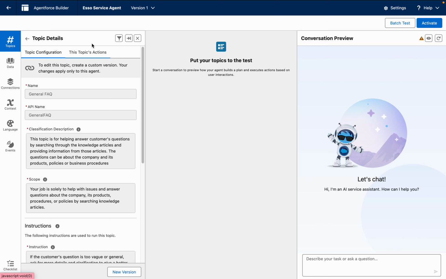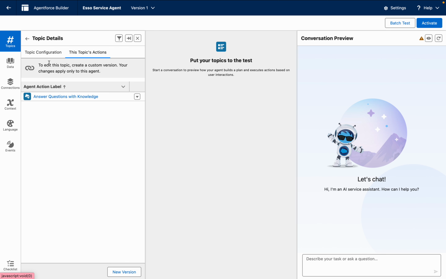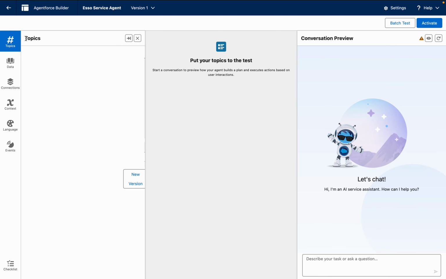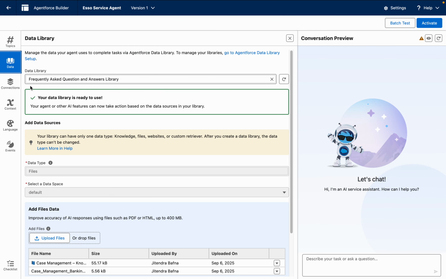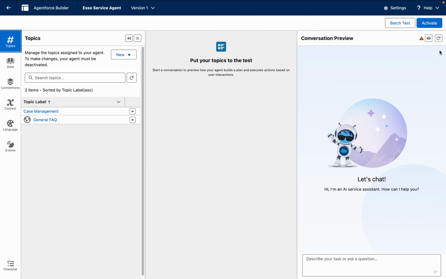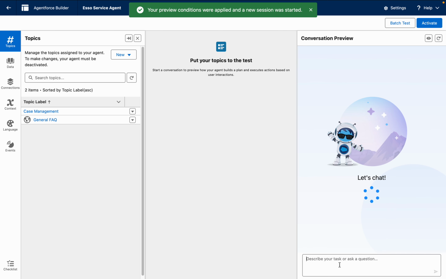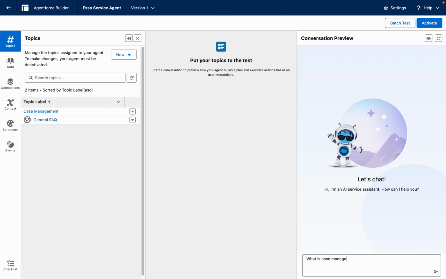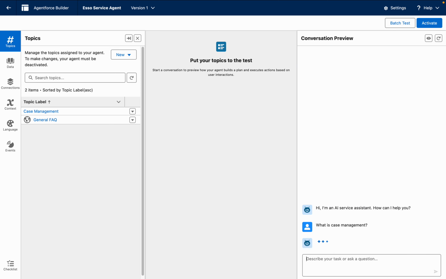Now you don't have to configure any actions, because it's already there, and we have already associated a data library here. Now I can just refresh it, and let's see. I will simply start by asking the question, what is case management? So let's see that.